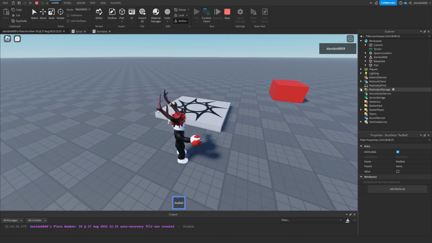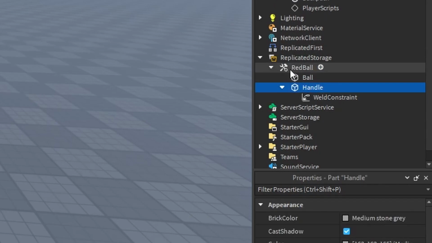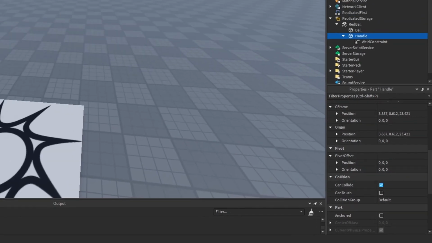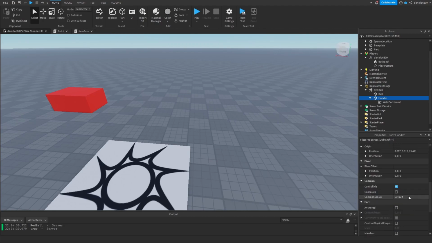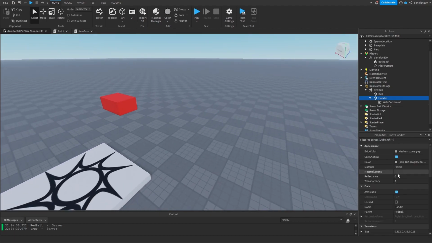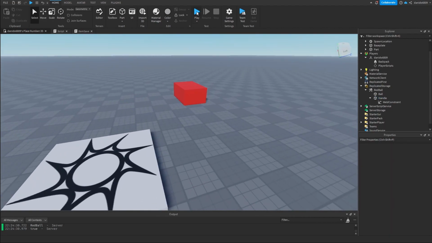And what's really important here is that, let me stop the game. So I'm in replicated storage. I'm at my handle right now of my red ball. I scroll down, can touch should be set to false, or else our character will automatically pick it up again. And Roblox really should add something to fix this. I'm sure you could do it with code, but for now this works fine. So can touch should be unchecked, and now we should be able to drop it, but it will still save even if it's dropped and no longer in our inventory. So we're going to fix that right now.